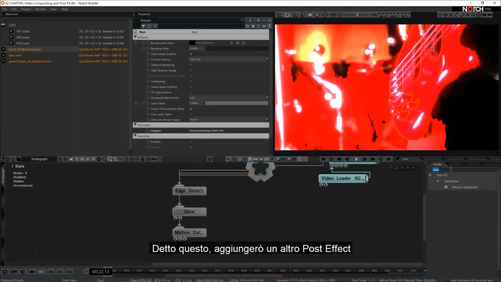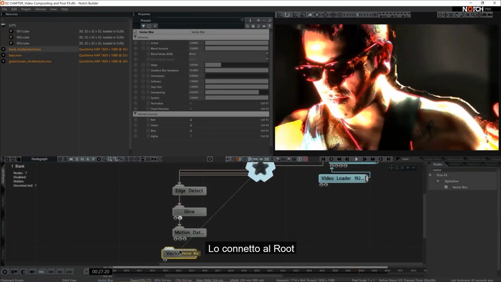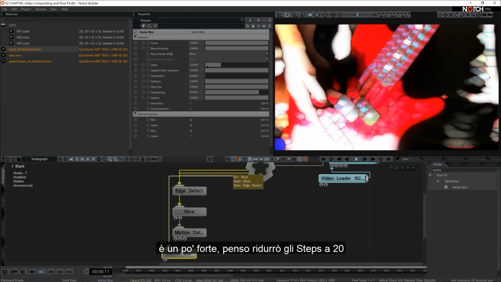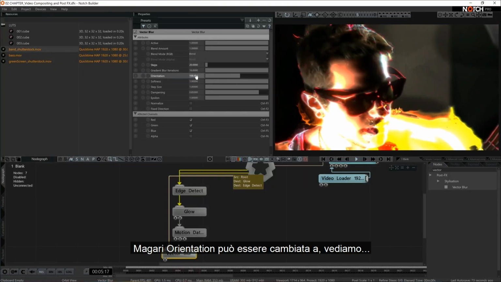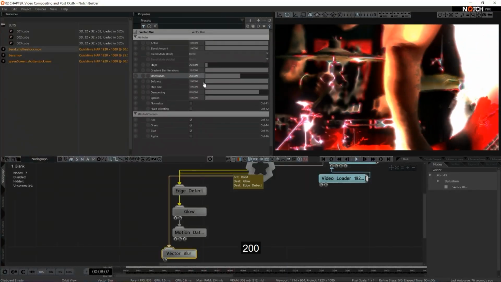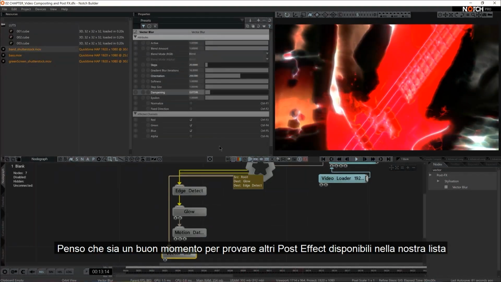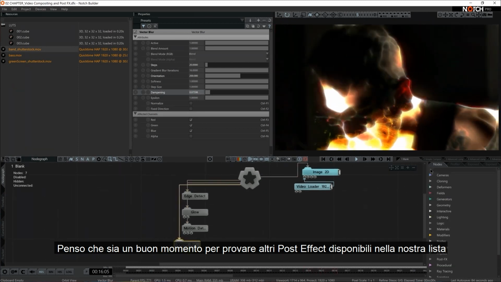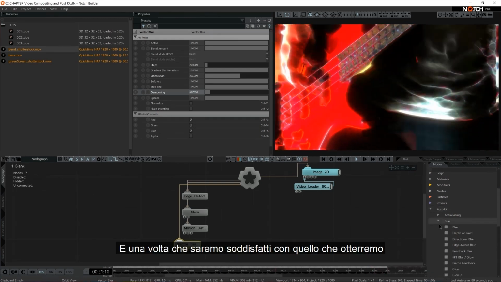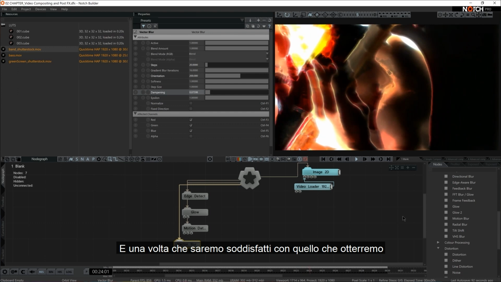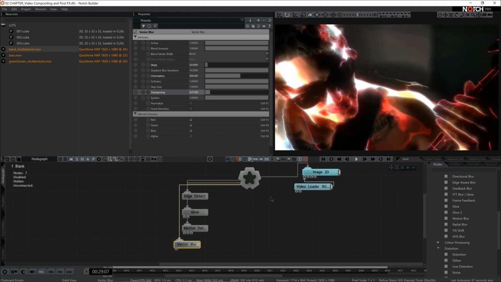So with that said, I think I'm going to add one more post effect, vector blur, and I'm going to connect it to the root. It's a little bit harsh. I think I'm going to reduce the steps to something like 20. Maybe our orientation could be changed to, let's say, 200. And I'm going to decrease the dampening a lot. Right, I think this is a good time to try out different post effects available in our post effect list. And again, there's quite a few of them here. And once we are good and satisfied with what we achieved, we will move on to the next workshop, which is advanced post-processing.